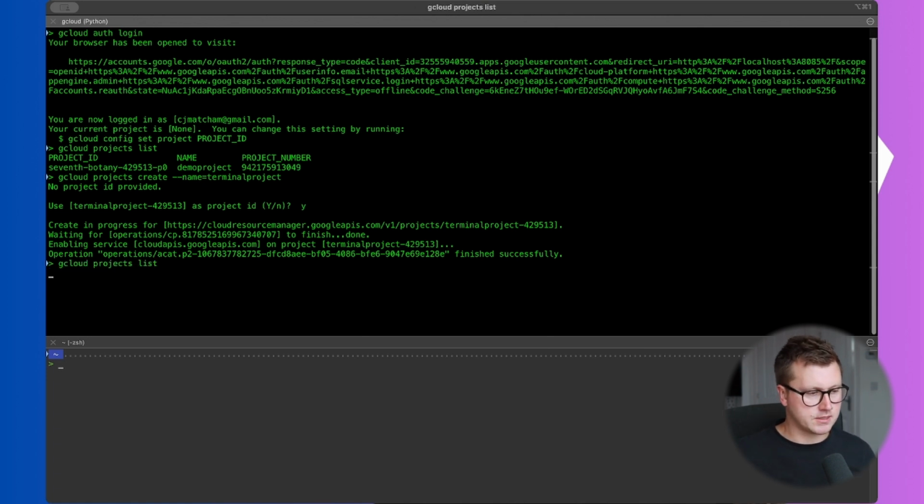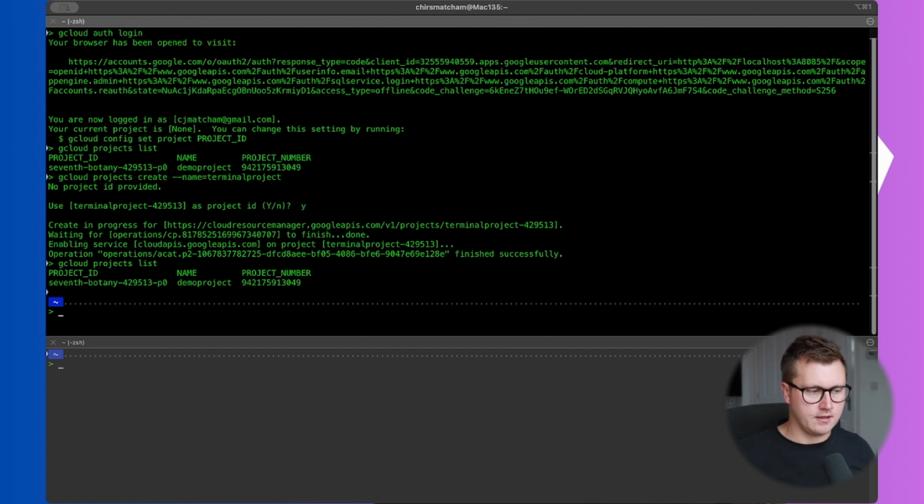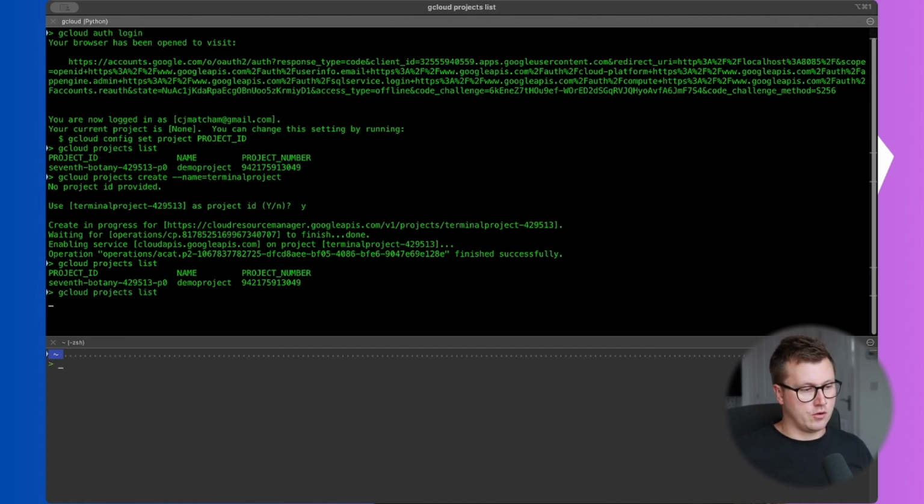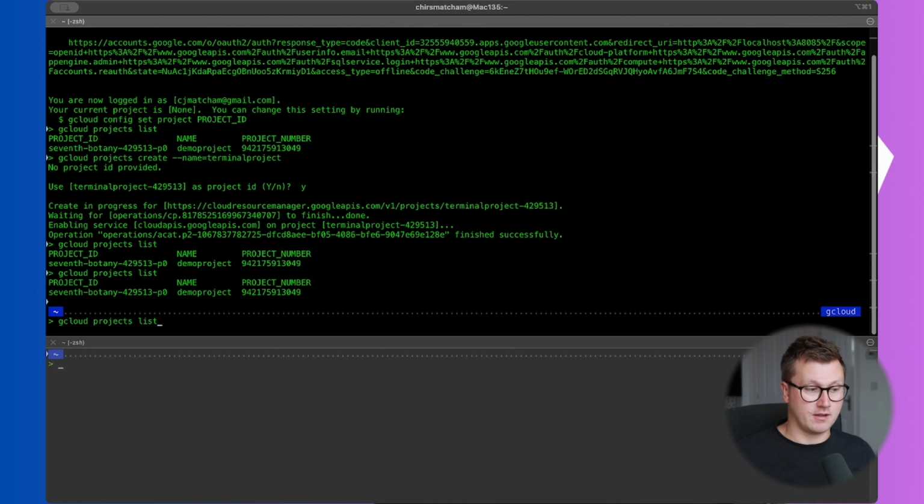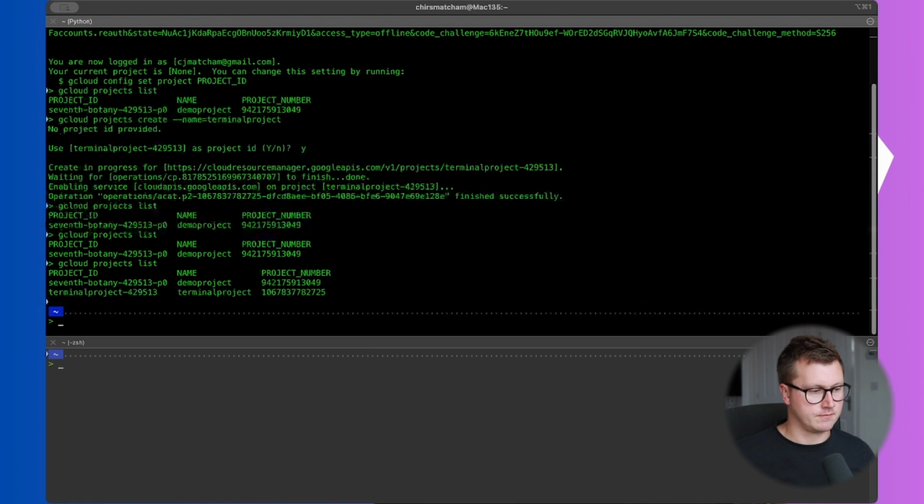Now don't be discouraged if you hit it and it's not there yet. That's totally normal. The project is still being created. It's still being made available to both the UI and through the terminal using the gcloud command. All you have to do is be a little bit patient and eventually it will show up. And anyway, there we go. There it is. So we've got our Demo Project, which was the first one we created through the UI. And we've got our Terminal Project, which is the one we created through the terminal.